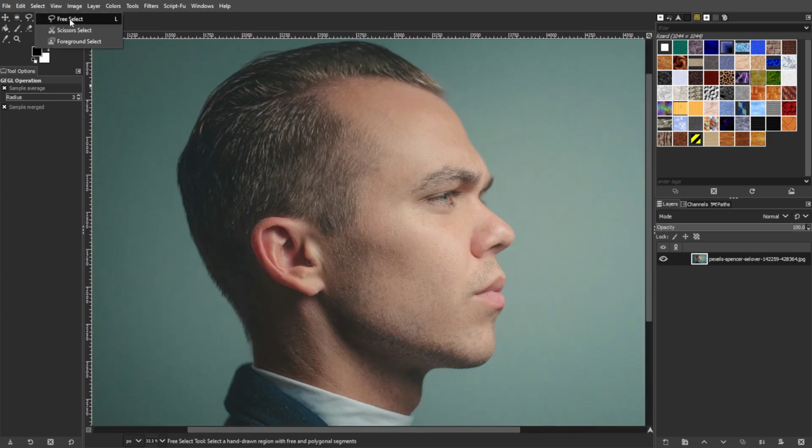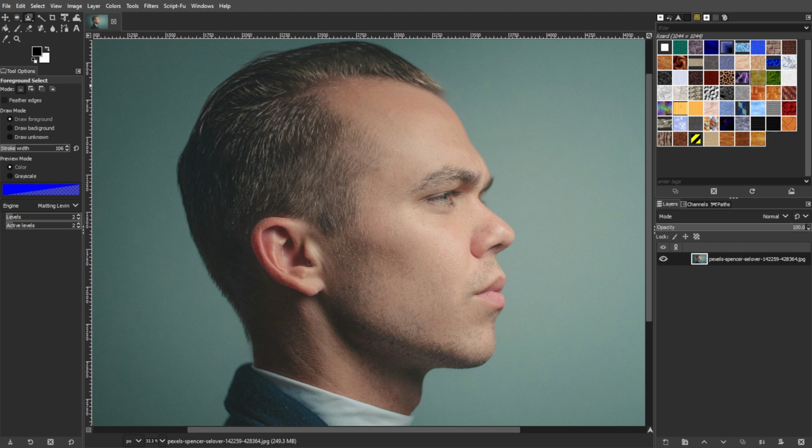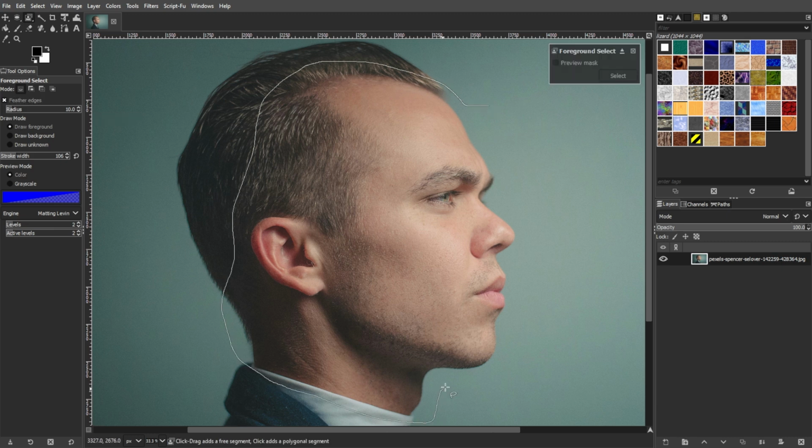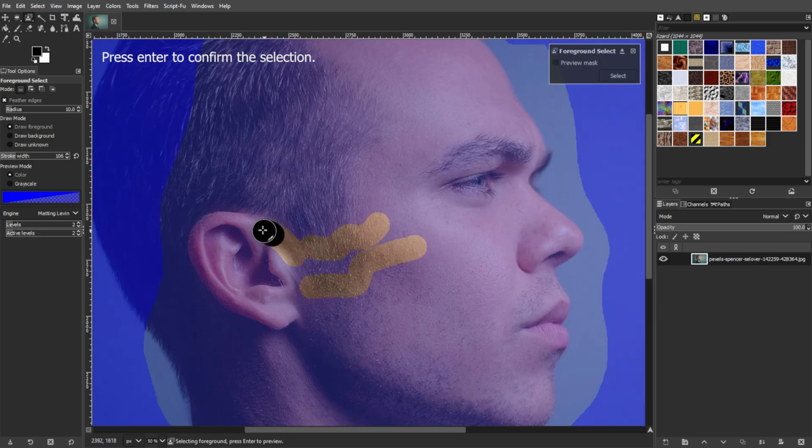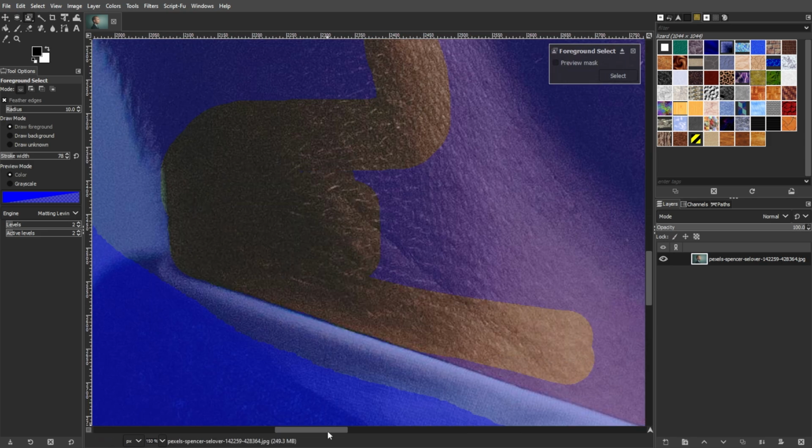Now choose the Foreground Select tool from the toolbox, and in the Tool Options panel, turn on Feathering, then set the feathering value to around 10. Then outline the area where you want to apply the effect. Now use the brush to mark the area, and if you need to remove any part of the selection, use the Eraser tool.